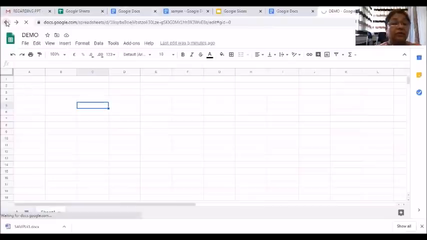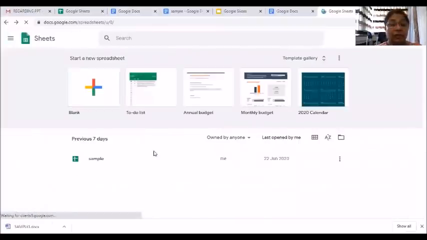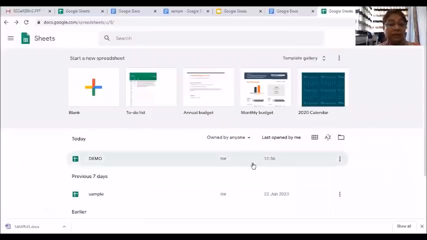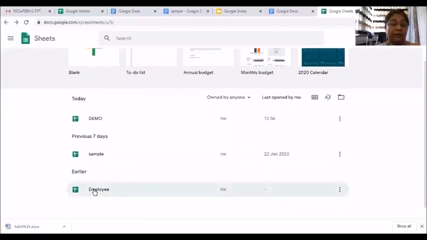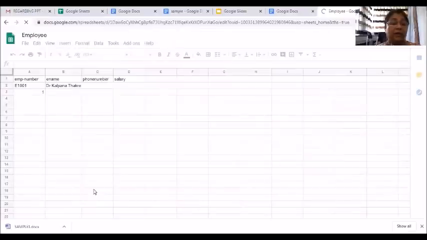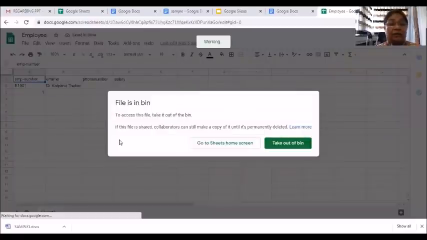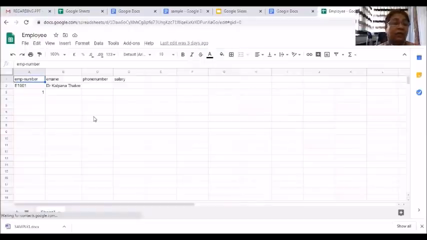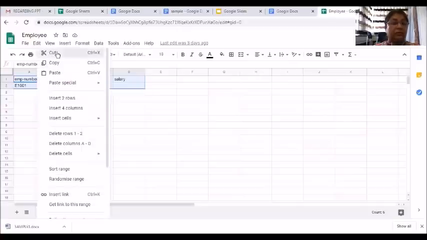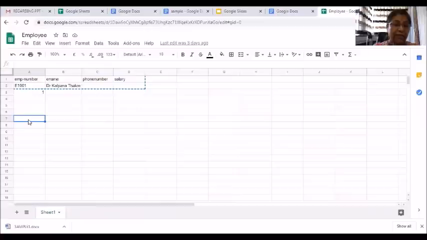Just go back, I don't want to work on this. What is available here is this employee file. So I'm going to open it. Okay, so this is my employee document, my important Excel document. You can see what I did is cut and paste.